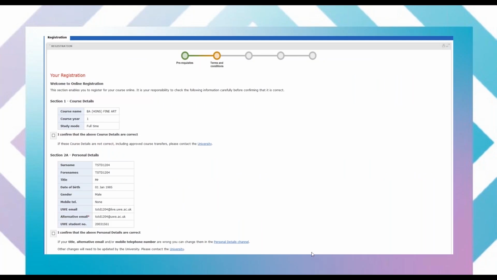So on this page, you'll need to check through that we have all the correct information. So section 1 is your course details. So please make sure the course name is correct and the course year. If this is correct, please make sure you tick this box at the bottom here to confirm that these details are correct. If they're not, then there's the option there to contact the university so we can correct this for you.